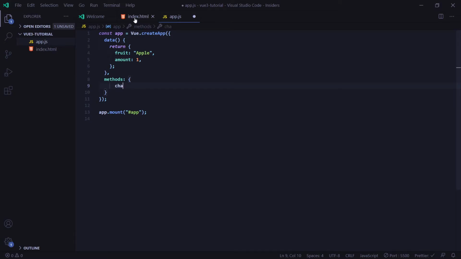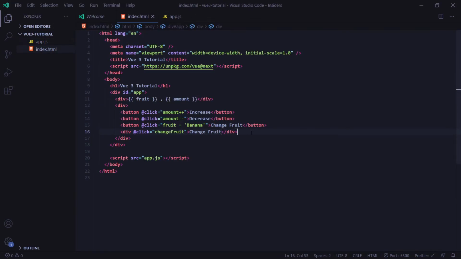So I believe we named that function changeFruit. So let's go ahead and create a changeFruit method here. And basically we're just going to change this fruit here to be something different. So we're going to say this.fruit equals, and let's just say grape. So now whenever we click on change fruit here, this change fruit div, it's going to invoke this changeFruit method, and notice we don't need to have the parentheses here.